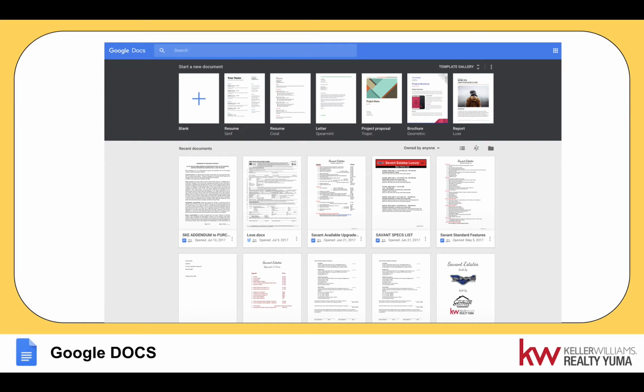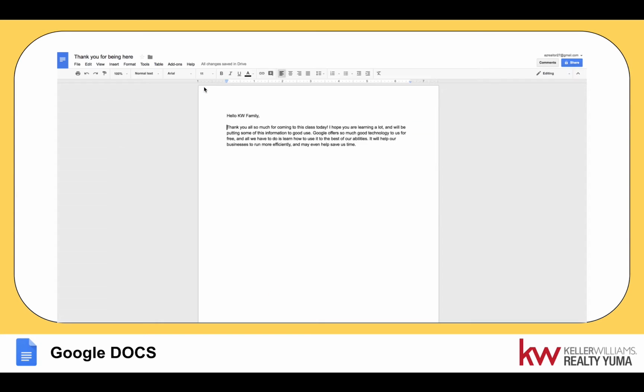You can open it in whatever web browser you have. And then you just click on a document, like a blank one, and you start typing. And then you've got the bar, just like you would in Microsoft Word up here. You can start typing in the center. It works almost identical to Word.